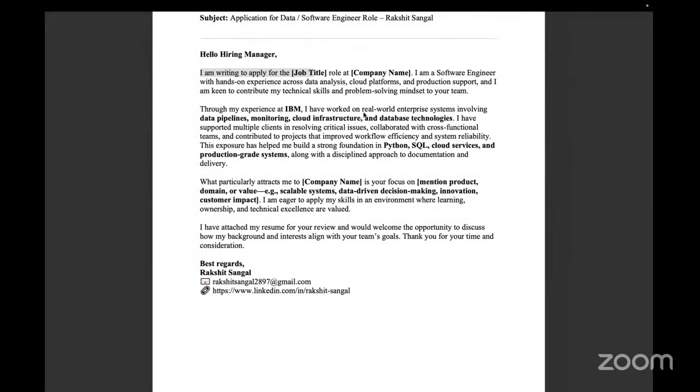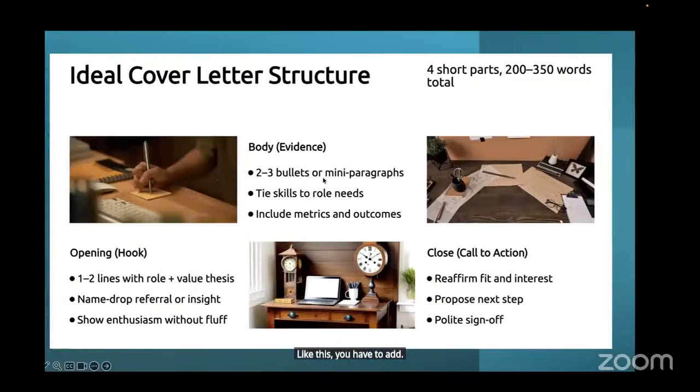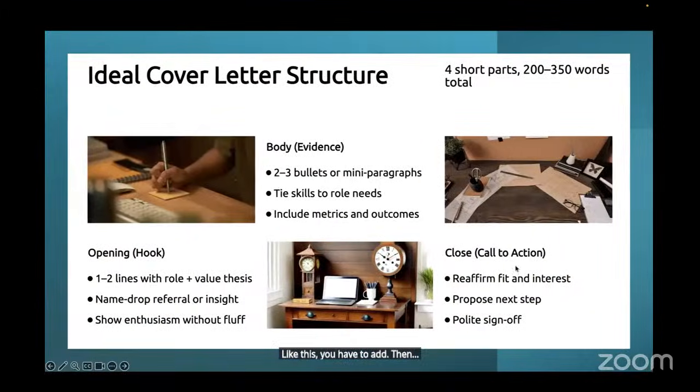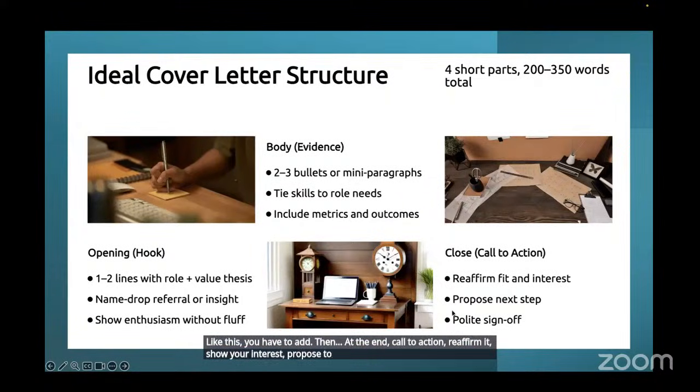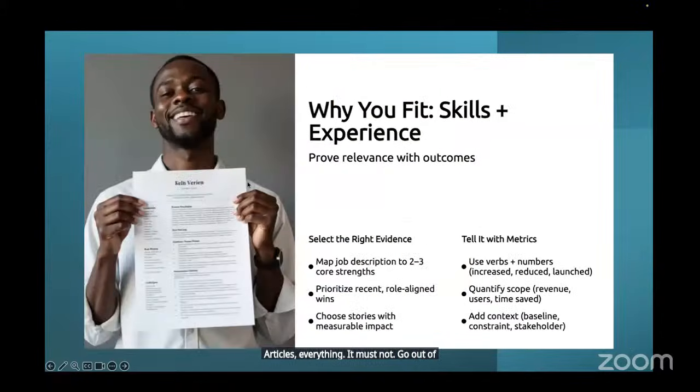Throughout my experience at IBM, I have worked on real-world enterprise systems involving data pipelines, monitoring, cloud infrastructure, database technologies. Like this, you have to add. Then at the end, a call to action: reaffirm it, show your interest, propose the next step, be polite always, and sign off. That's it. It must not carry more than 350 words, including the pronouns, the articles, everything. It must not go over 350 words.